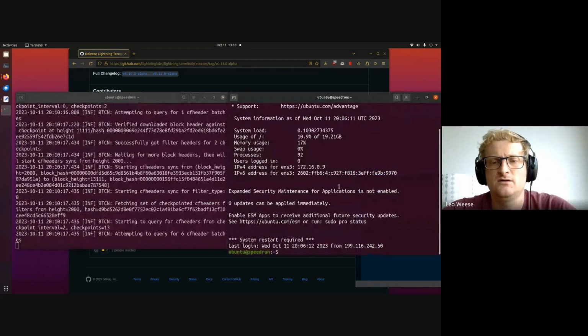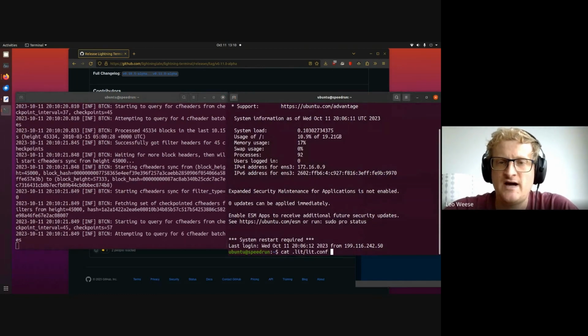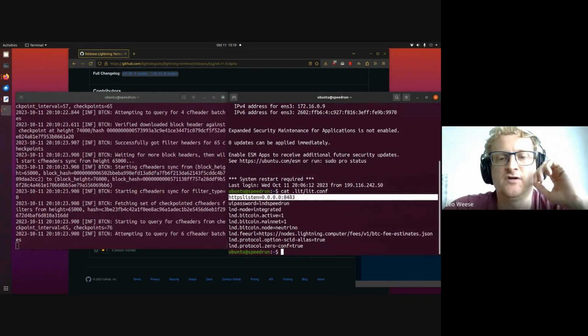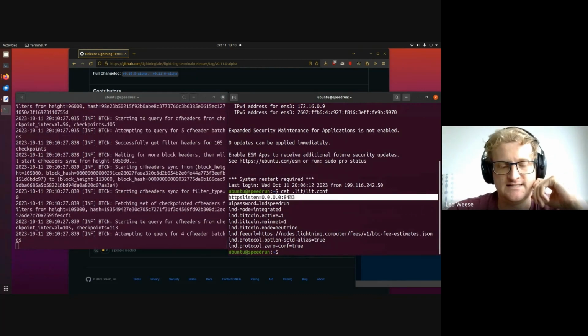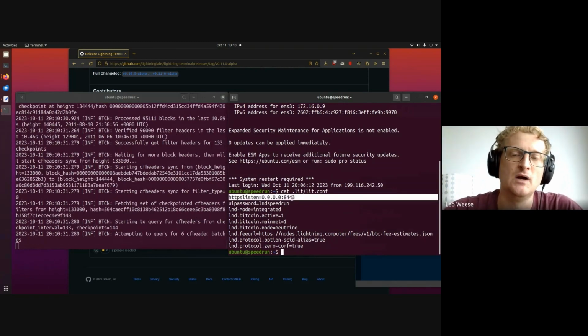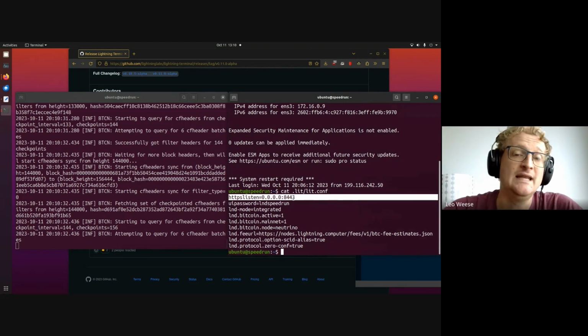Now, looking at this config file, the most important aspects are the first line kind of tells litd that we want to display the user interface, not just to localhost users, but to users in general, and that we need that because we're running on a VPS.